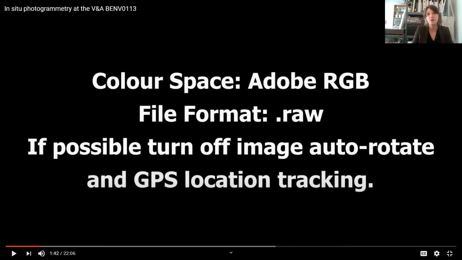And then likewise, GPS location tracking. Sometimes the software tries to align the images using the GPS data rather than the visual data. And again, it just confuses the software. So if you can turn it off, just turn it off.